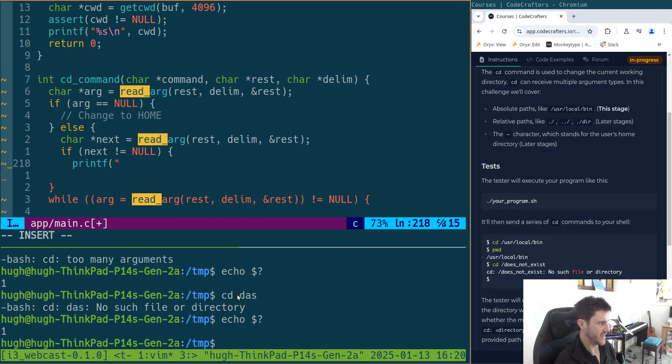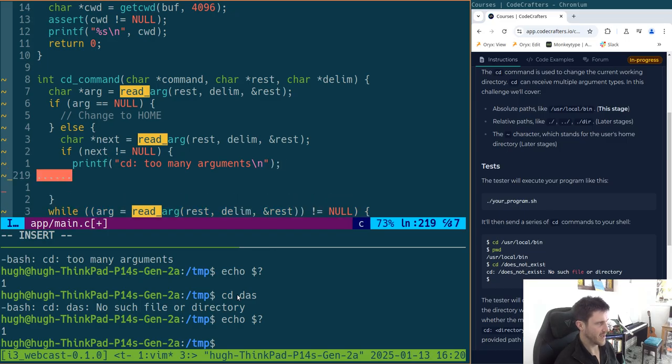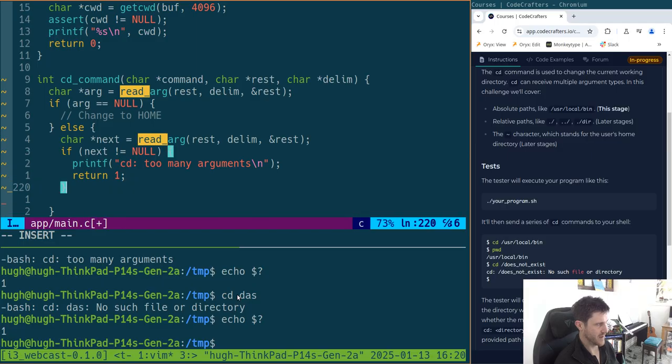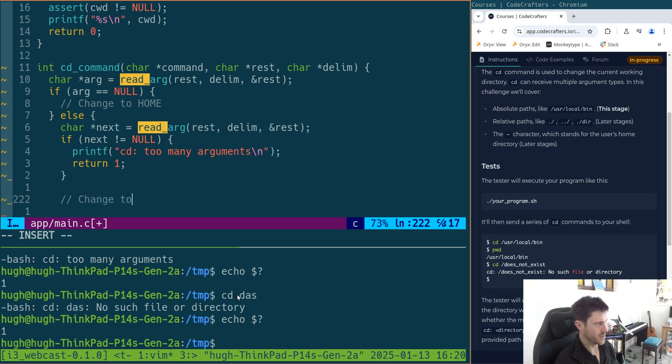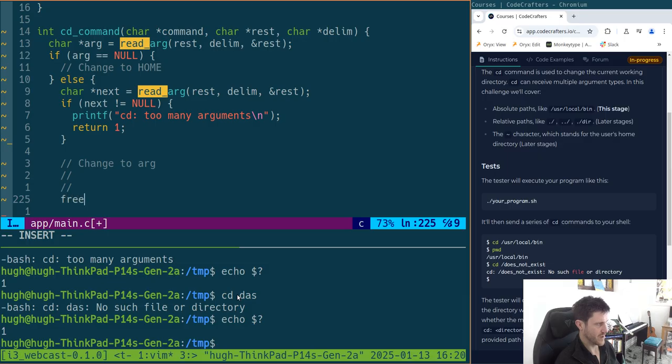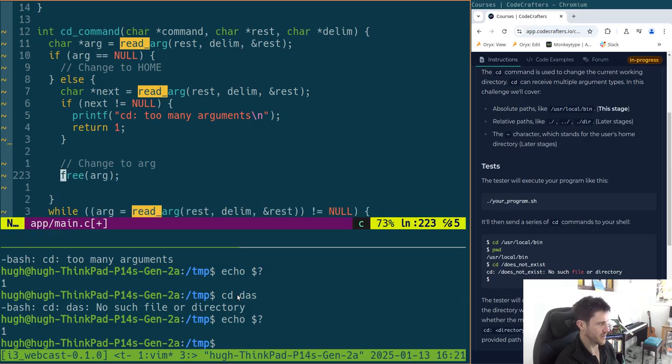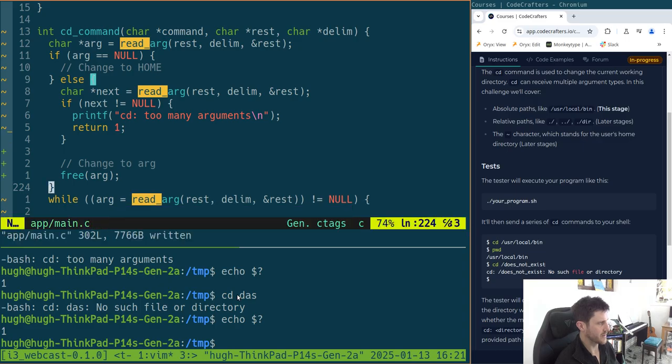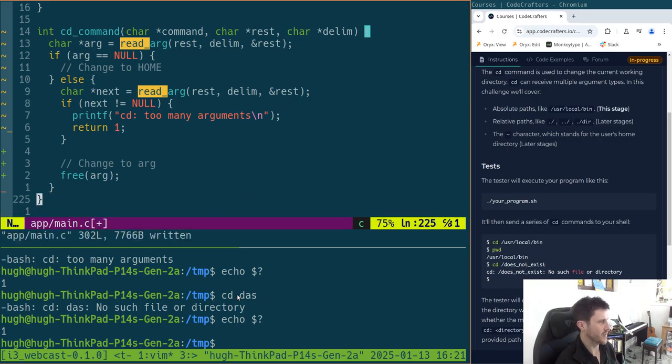printf. And how do we want to do it? cd too many arguments, and like that, and return 1 because that's an error. Otherwise, we want to change to R, and at the end we want to free R. I should turn off the setting that does the auto comment because it's not doing what I want. Well, I should configure it maybe.